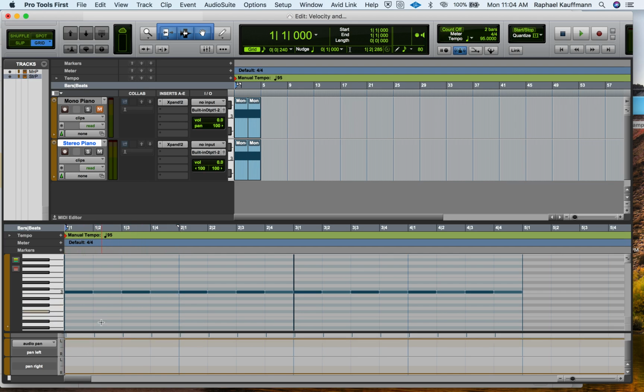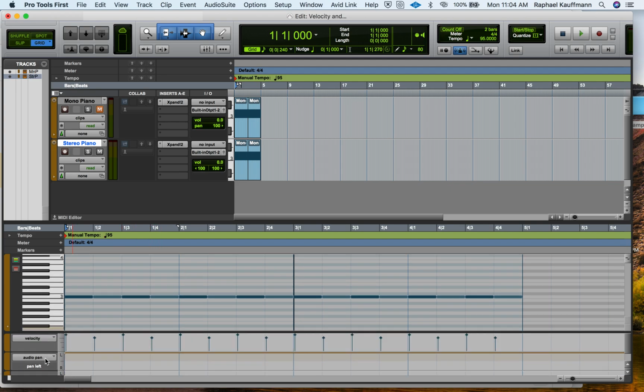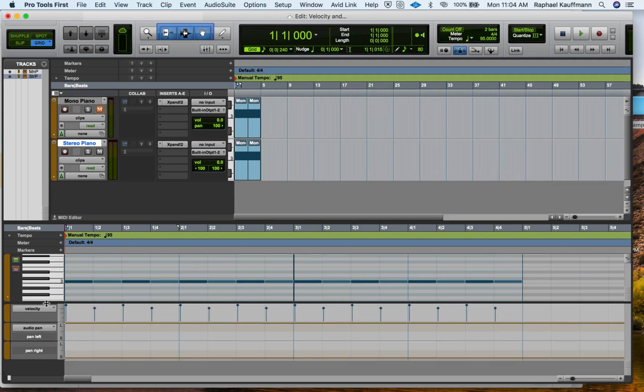Okay, so I still have all the velocity information, so you can see, and you can have multiple lanes available, but it does make it a little harder to see. So just looking at the panning, let's make this bigger. Can you not? How do you do this in this darned program?